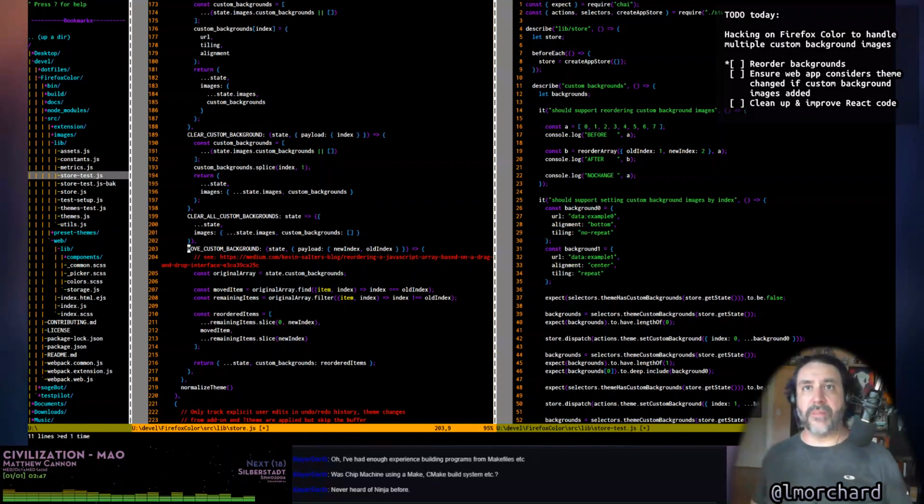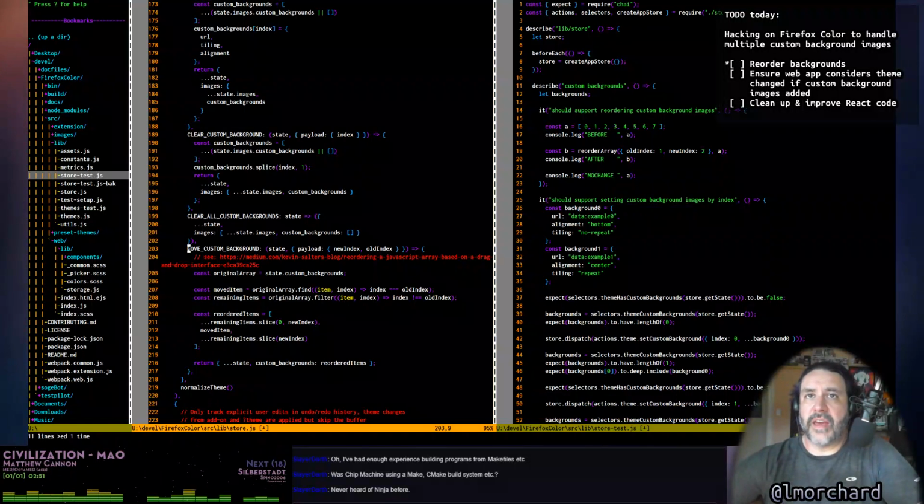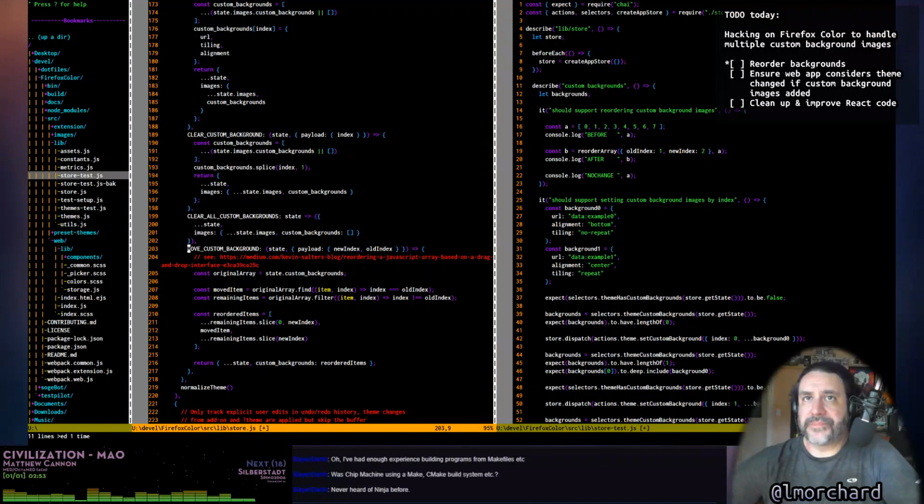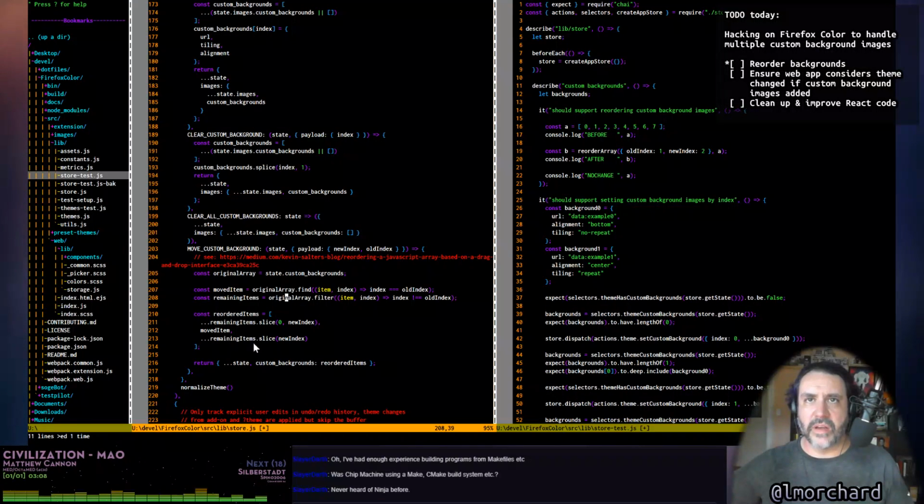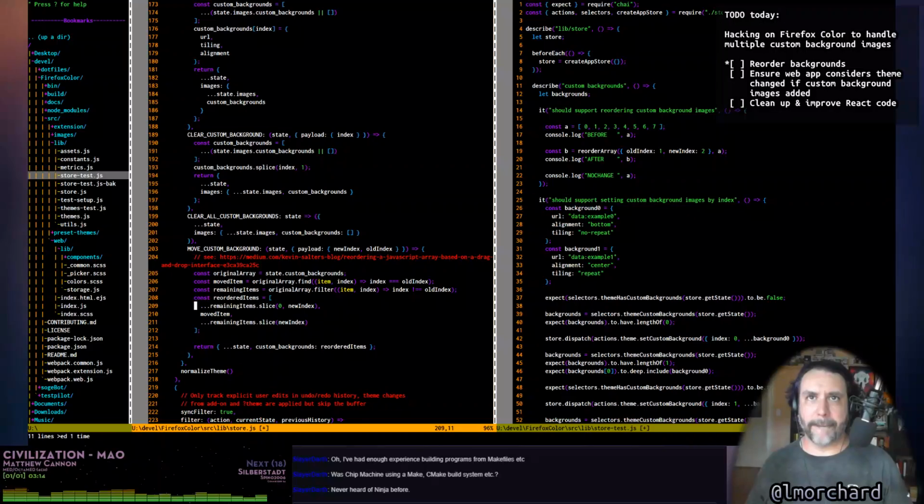So when I say move custom background, that action is going to have a new index and old index. So the action is saying move the item from new index to old index. I take the original array, I find the moved item, and so filter produces a new array missing the item that I want to move. Yeah, this is a pretty cool algorithm. I like this. Let's clean this up a little bit.